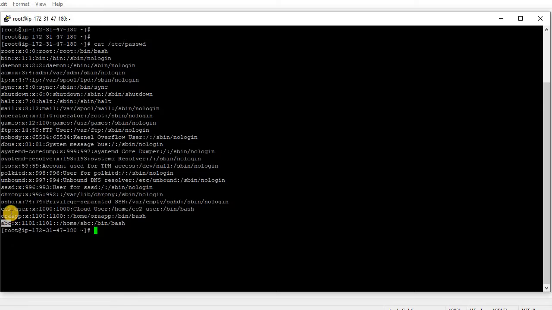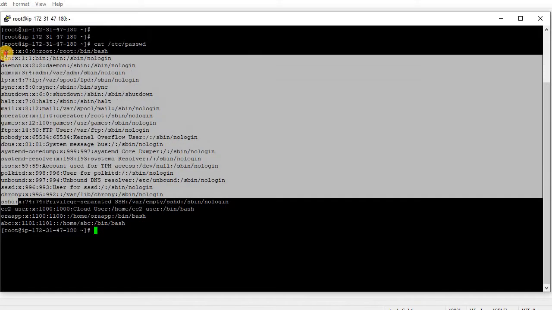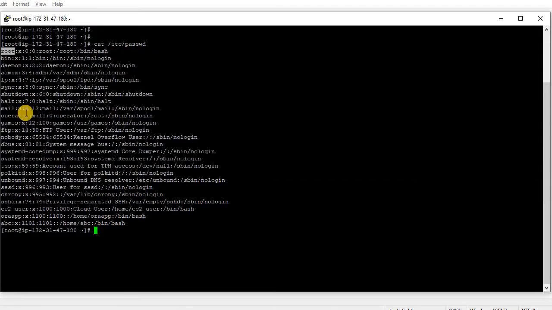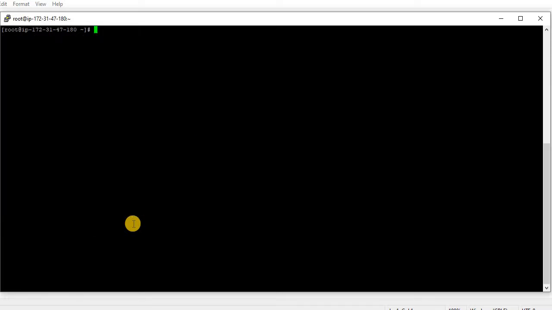Now we could see the abc user, app user, ec2 user, and these are default. You could see the root user at the top. This is the command to cross-check whether we have that user or not. Now you realize there is no particular user with the name test. One more command to clear this screen, just give clear.